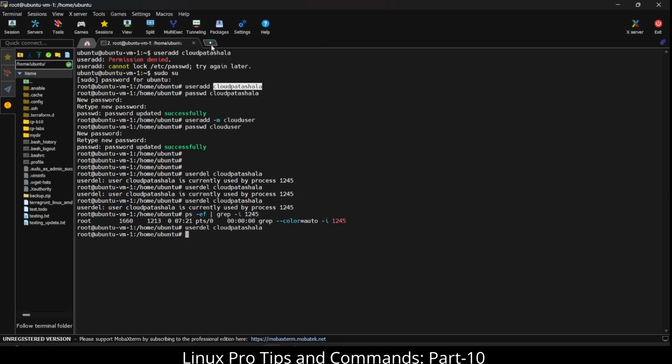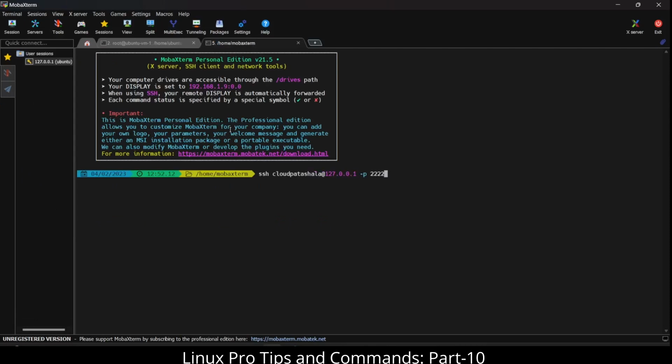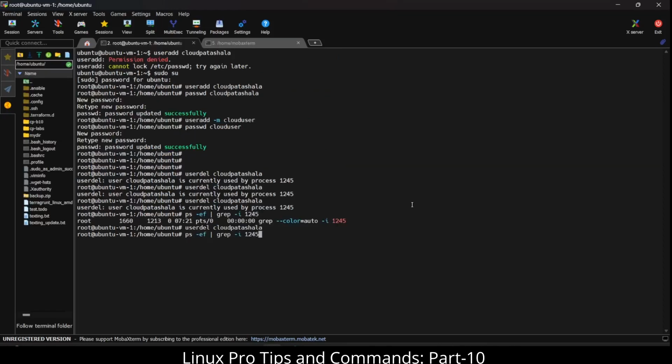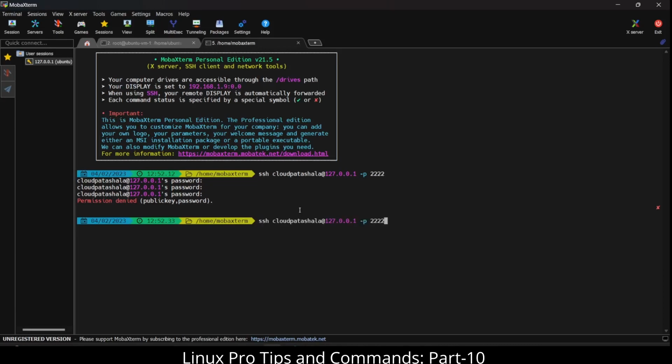Now that the user is deleted, I can try to log in to the shell with the same user, and irrespective of how many times I provide the right password, this would not allow me to log in to the shell because the username has been deleted. Similarly, we can delete the other user, that is cloud user, and this would also remove the user. So this is how we can delete users on an Ubuntu server.